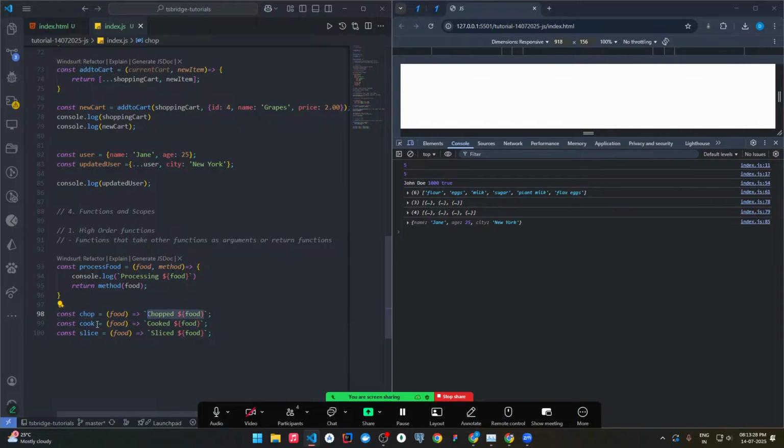Same for the cook also. We put in some input of food, and then it gives us cooked food. Same for the slice also. When we insert the food, or give it input, it gives us output. So these are the basic children functions.